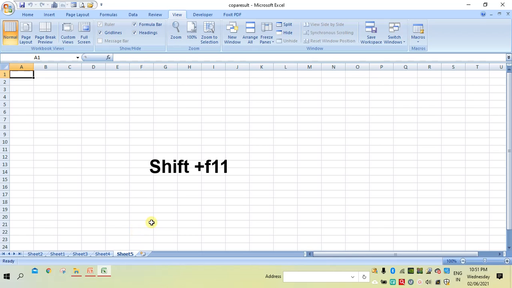A shortcut key, that is Shift F11, is used to insert a worksheet. That is, the Shift F11 key is used to insert a new worksheet.